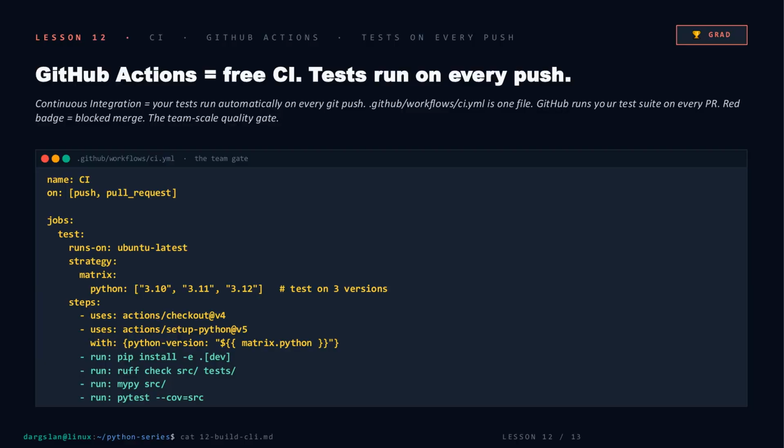But shipping isn't just about install. It's about trust. That's where continuous integration comes in. This single file, ci.yml, tells GitHub to run your full test suite on every push and every pull request across 3 Python versions in parallel. Ruff checks your style, mypy checks your types, pytest checks your behavior. If anything fails, the merge is blocked. You've just built a team-scale quality gate.